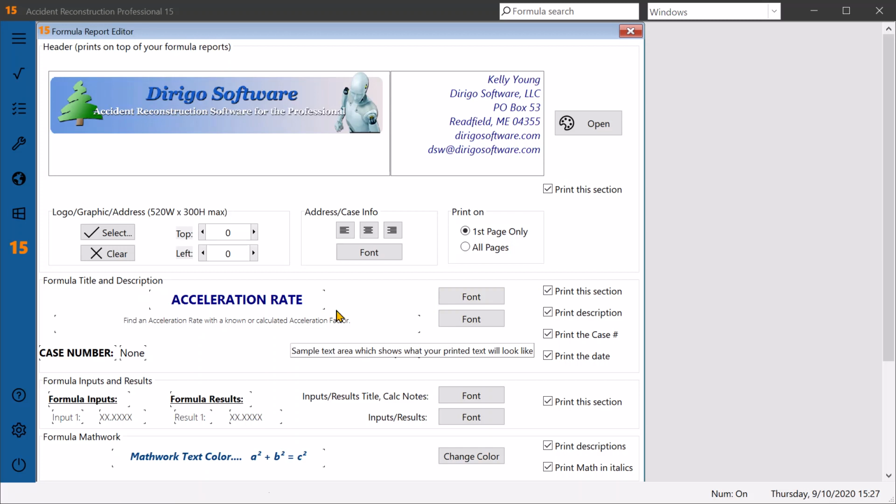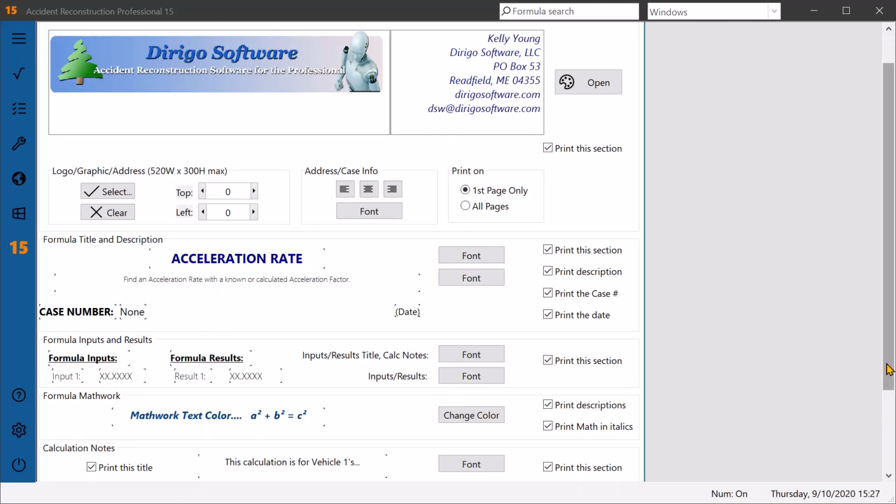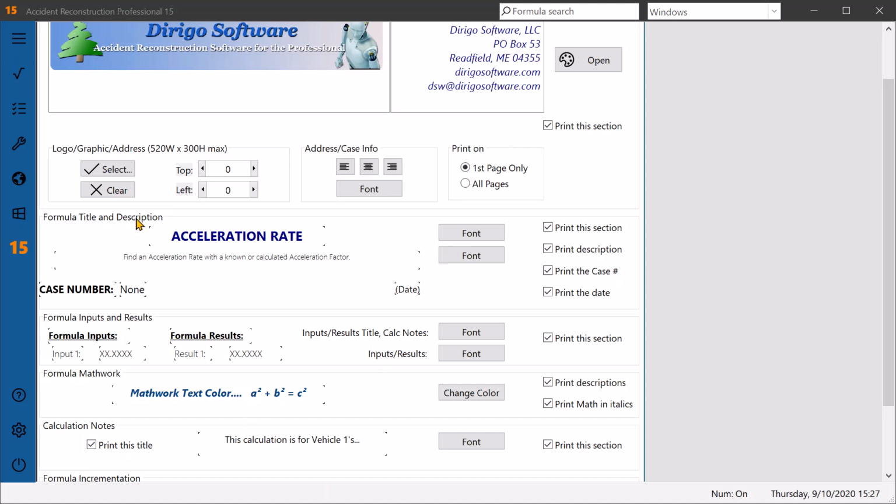All right, the next section down is going to be your formula title and description. And here are examples of what the fonts and all of that are set for right now. Obviously I've used this, so these are settings that I have set. But you can choose to not print this section. You can choose to not print the formula description, which is different obviously for every formula. You can choose not to print the case number, and you can choose not to print the date. Obviously, I have everything set here.